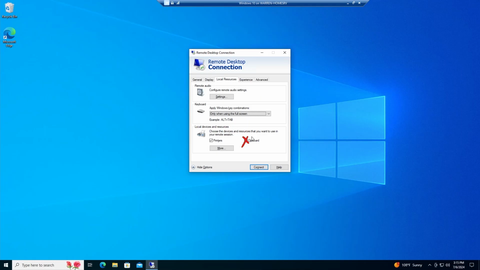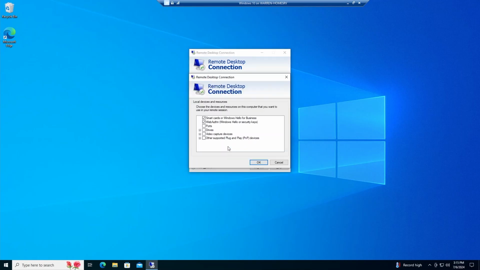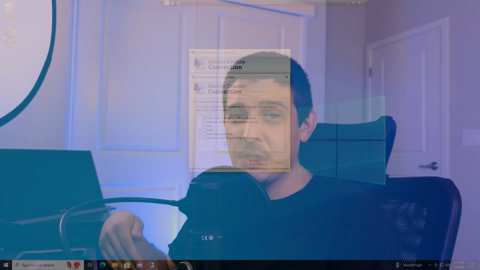Please correct me if I'm wrong. We also have Clipboard, which is pretty cool because it allows us to actually copy and paste from one device to the other. If we hit More, we have Ports. This is a little more advanced and is actually referring to serial ports or COM ports. It's good for things like signature pads and other specialty items like that.